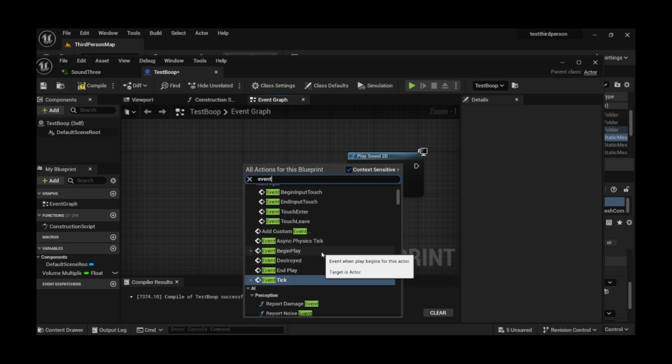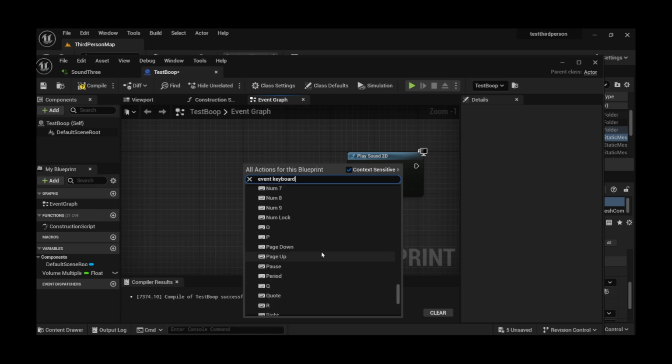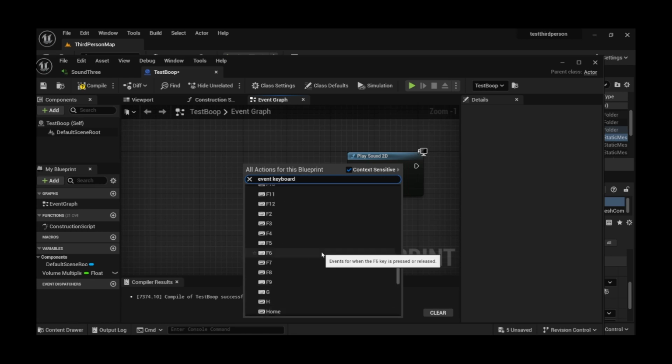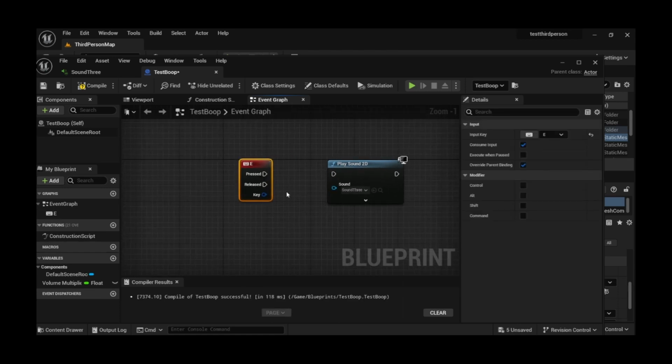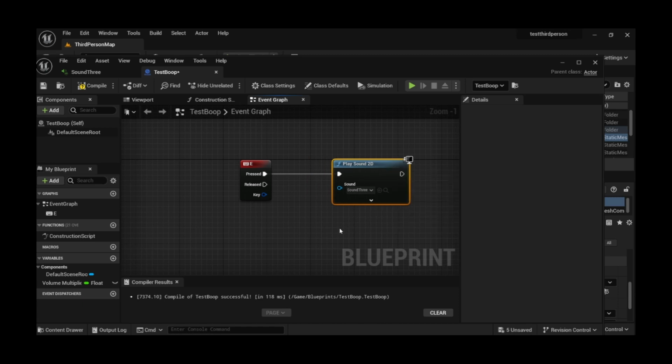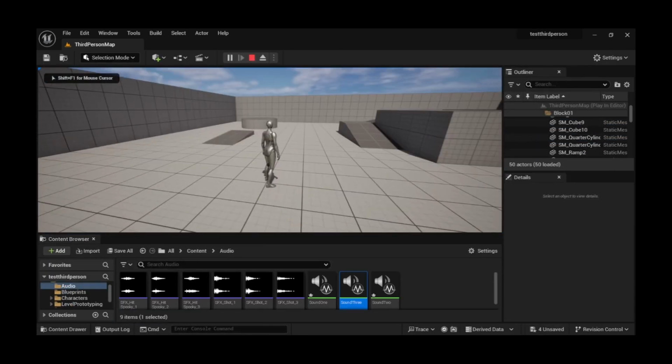Let's see. How about we type in keyboard? And now it'll give me all of the options for keyboard events. So what if I decided that I wanted to hit E? And it gives us an option for both pressed and released. We're just going to do pressed. Every time we press E, it's going to play this sound. We're going to do that. And we're going to hit play. And we're going to hit E.